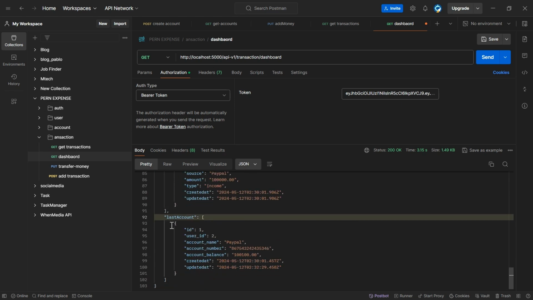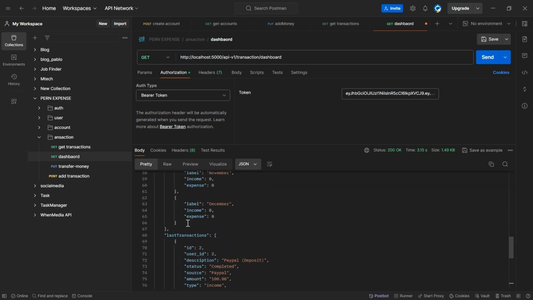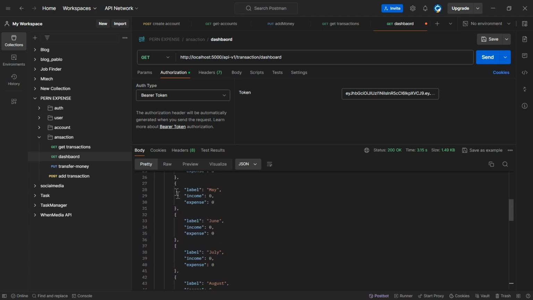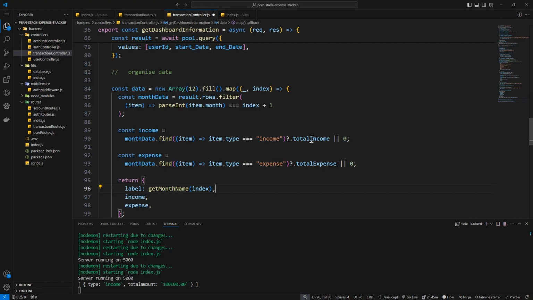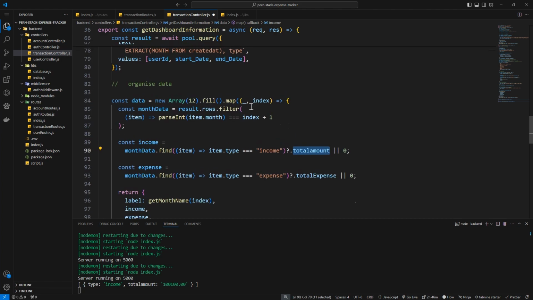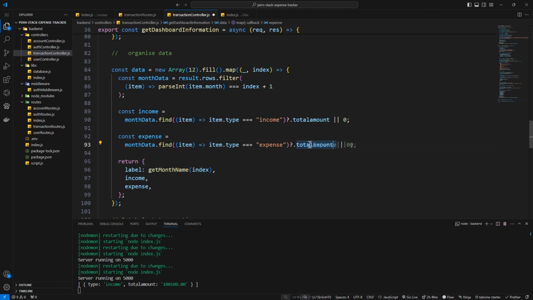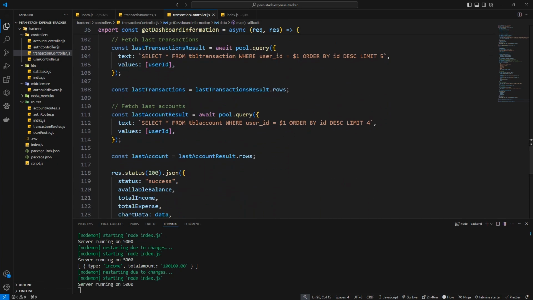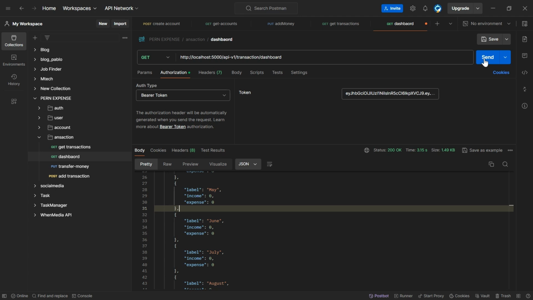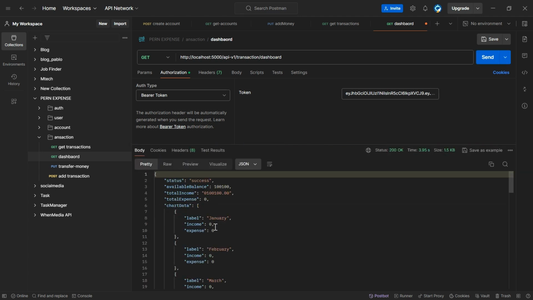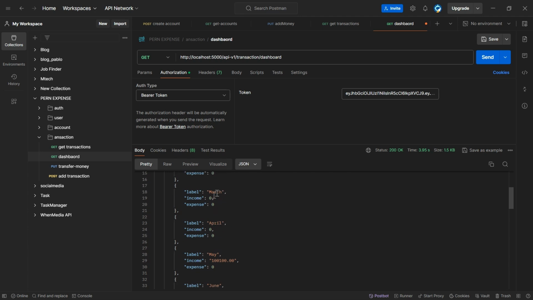Okay, so the month here, I mean, we are in this month, right? May, and it's supposed to have a value, but it's 0. And I believe it's from here. Here should be total amount, right? Because if you remember, we were returning it as total amount, right? Yeah, great. So total amount, great. And let's try it again and see. Okay, so month. Okay, great. So now you can see that there is an income, there's no expense.